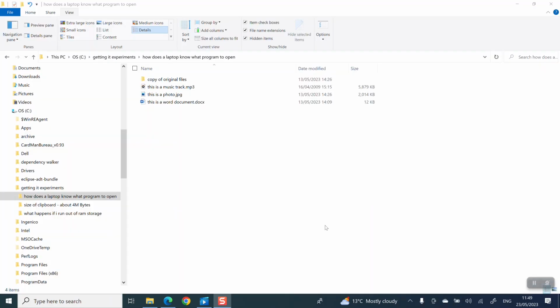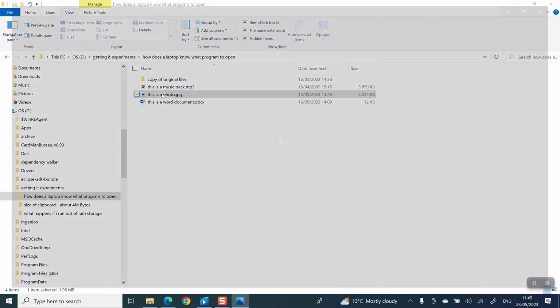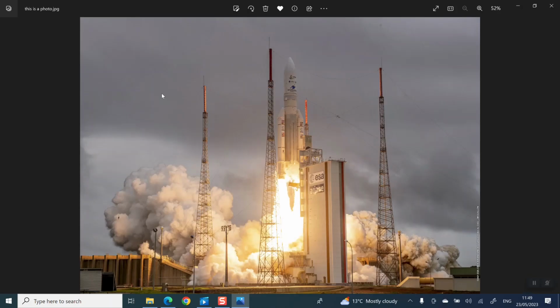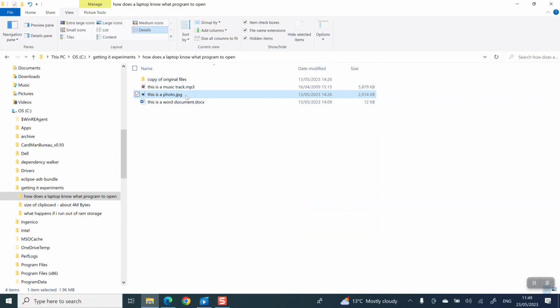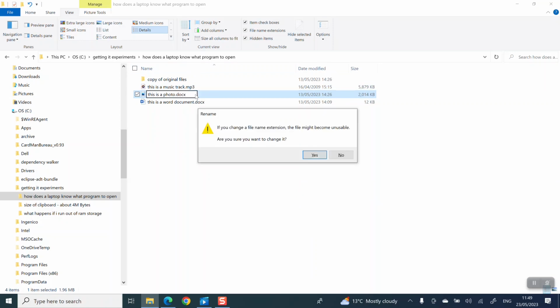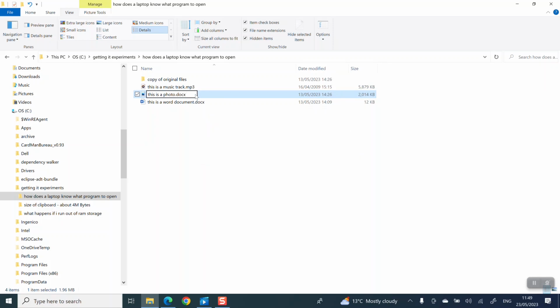Now let's repeat the experiment with a different file, with this photo file, which has the extension JPG. Okay, so first of all, let me prove that this is a photo. I'll double click on the file to open it and see what happens. And there you go, it's a photo file. Okay, let me just close the app. Now let me go into file rename mode. Okay, change JPG to DOCX. Okay, I want to change it.